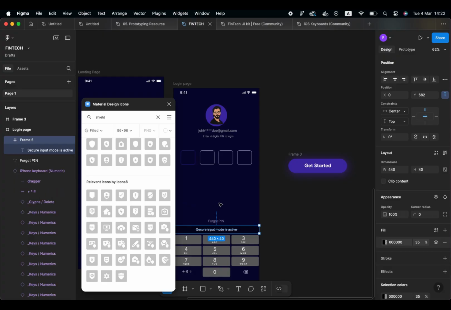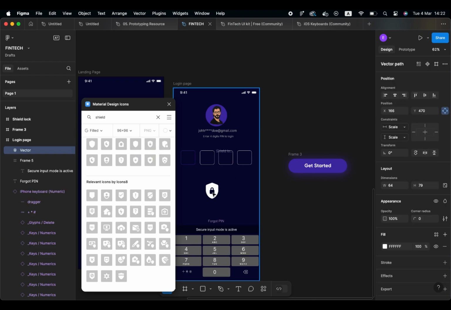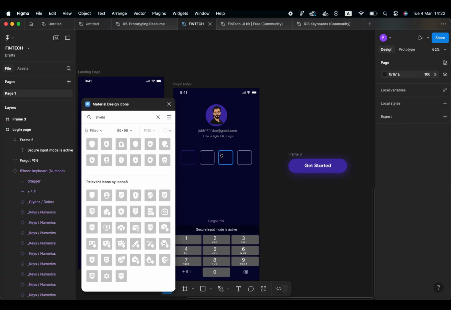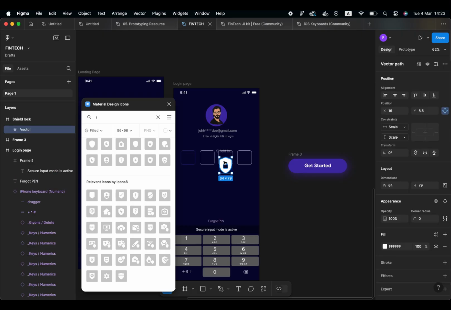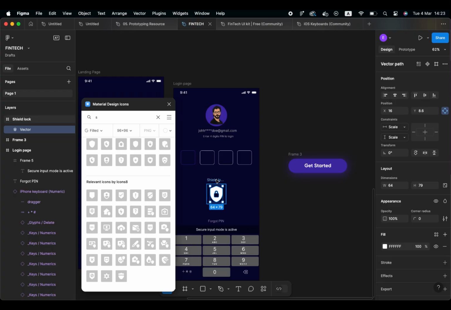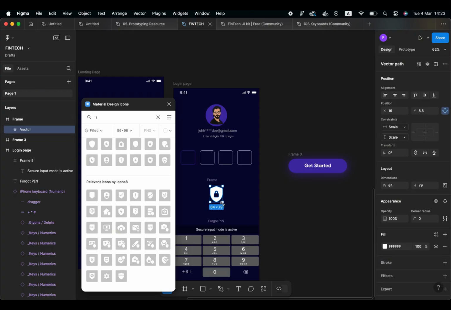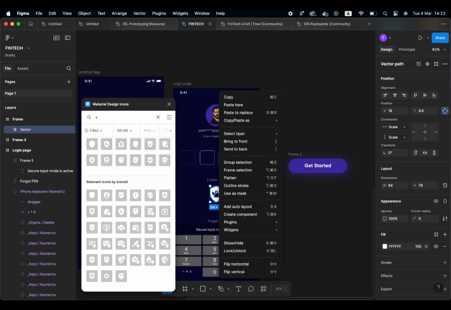Oh, messing things up now. If you're working and you mess things up, don't forget to use Ctrl Z to step back. I'm deleting that because I don't need the frame. I just need the components of the icon. I'm just trying to remove that. There is nothing wrong with it. You can take your time.